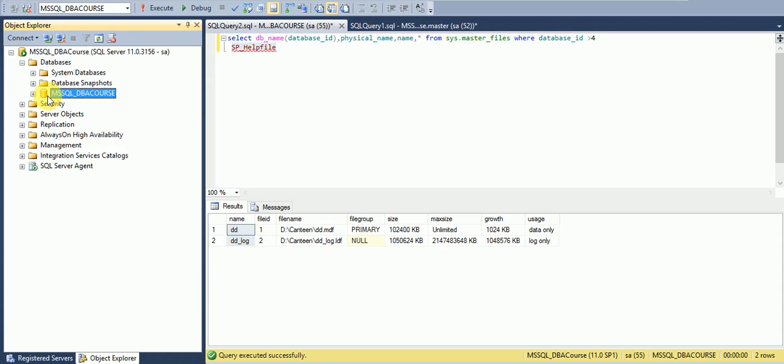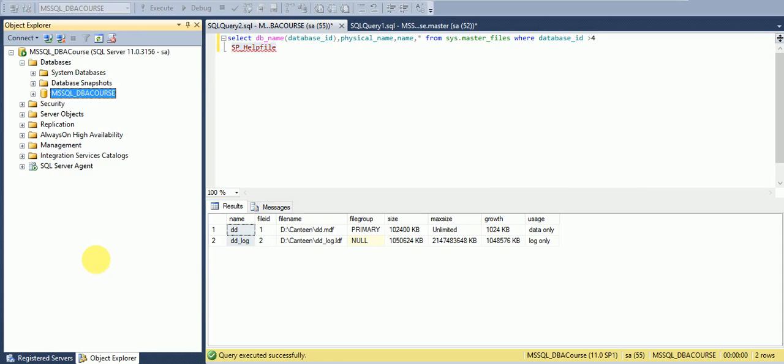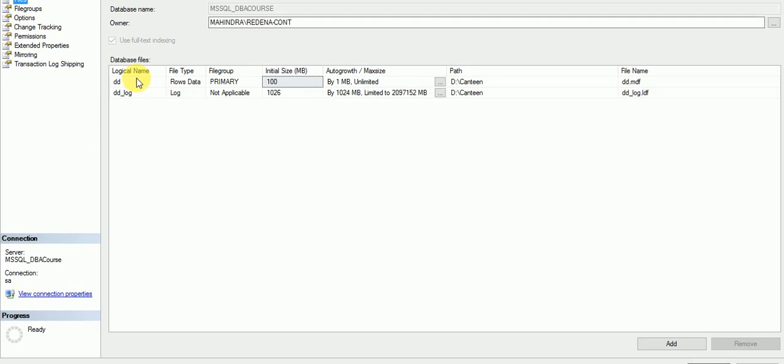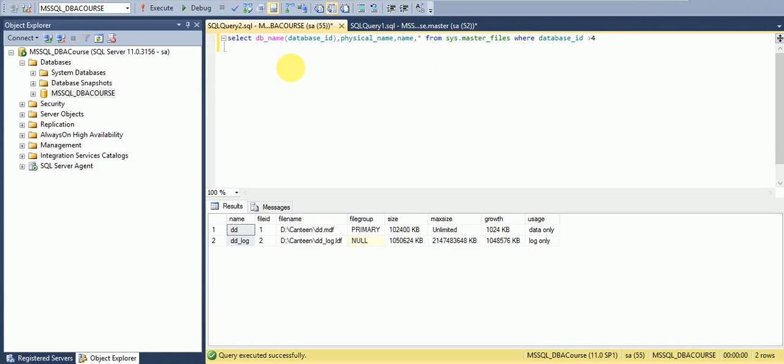Let me show you where exactly you define the logical name. This gets defined when you create the database for the first time. At that time you will define the logical name. Here it is, the logical file name of that particular database, MDF and LDF. So this is one of the ways of finding it. So sp_helpfile was one of the ways of finding the MDF and LDF file location, but the best method of finding the MDF and LDF file location is using this query.